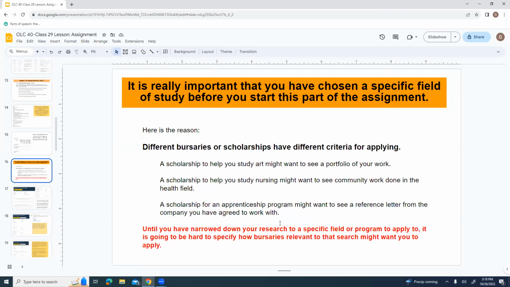And here's the reason. The different bursaries or scholarships have different criteria for applying. So a scholarship to help you study art might want to see a portfolio of your work. A scholarship to help you study nursing might want to see community work done in the health field. Or a scholarship for an apprenticeship program might want to see a reference letter from the company you've agreed to work with. Until you've narrowed down your research to a specific field or program to apply to, it's going to be really hard to specify how those bursaries want you to apply because you won't really know.